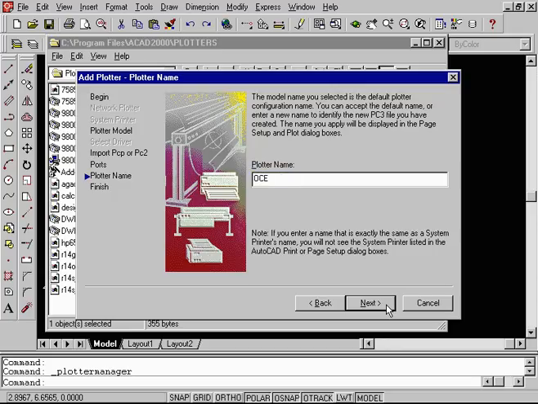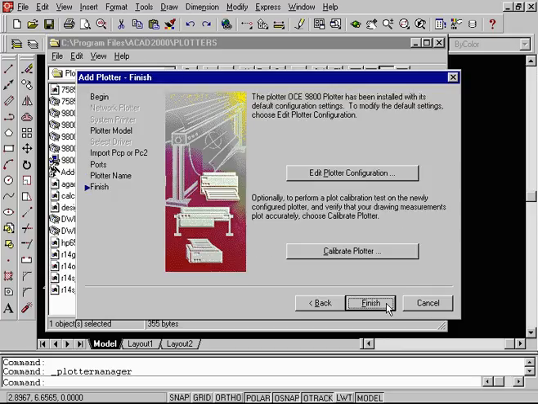On the Add Plotter Plotter Name page, specify a name for the plotter, then click Next. On the Add Plotter Finish page, click Finish.